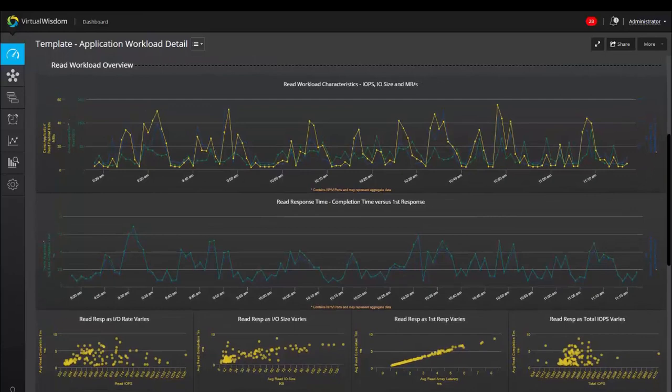We can see the way that the IOPS, IO size, and megabytes per second trend over time. And below we can see how the response to that workload changes over time as well, looking at both the first response from the array as well as the completion time. And then finally we can see the variables that impact the response time, whether it's more heavily impacted by the rate of the IOs, the size of the IOs, etc.